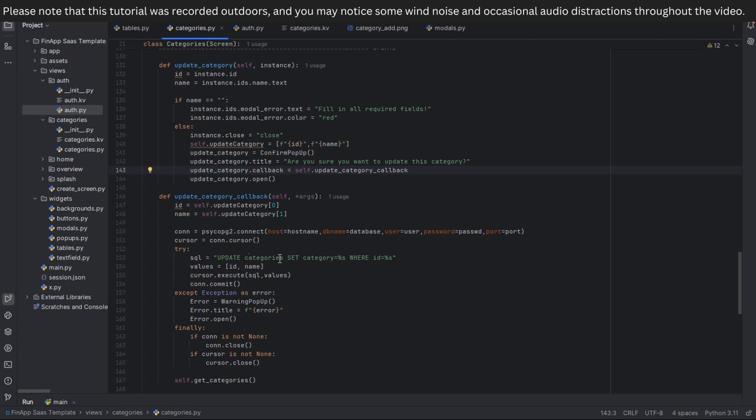Update category, set category where. So we need to, let's Control D, then Control X this, then we're going to put the ID at the end because we said category, right? So we need to add the category first and the ID because we need to put the where last, right? So, let's run this and see if this works now.